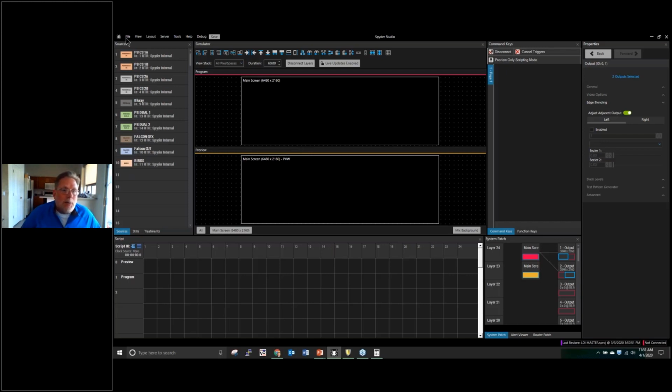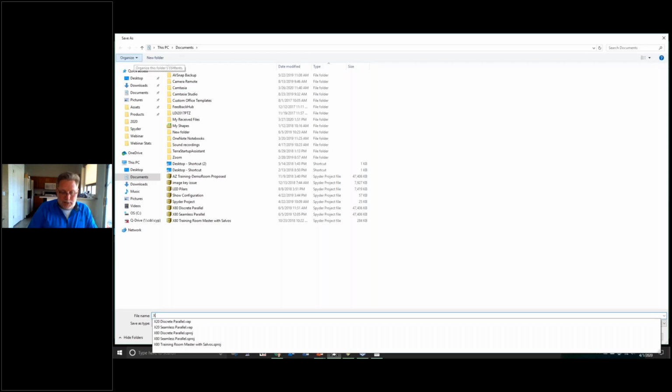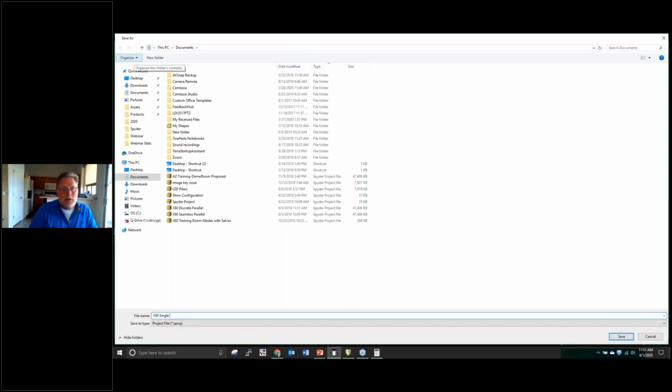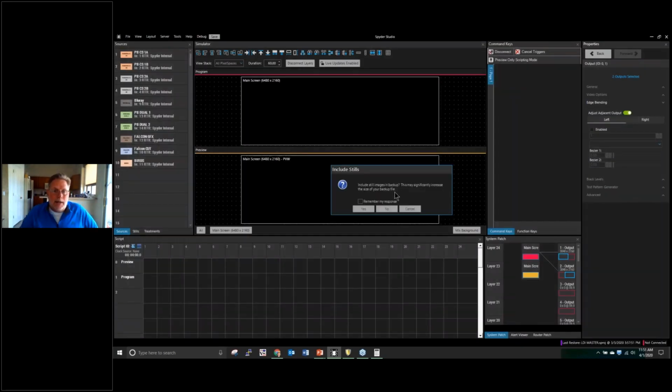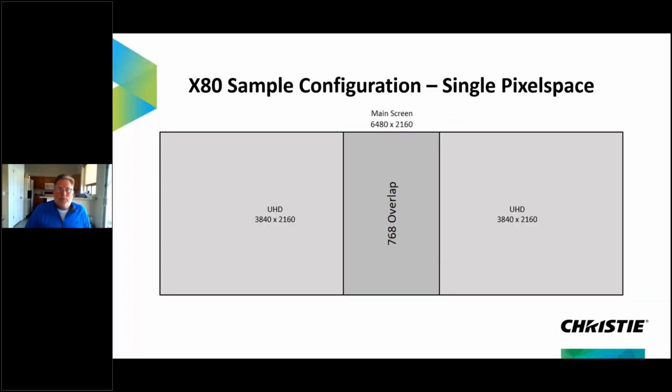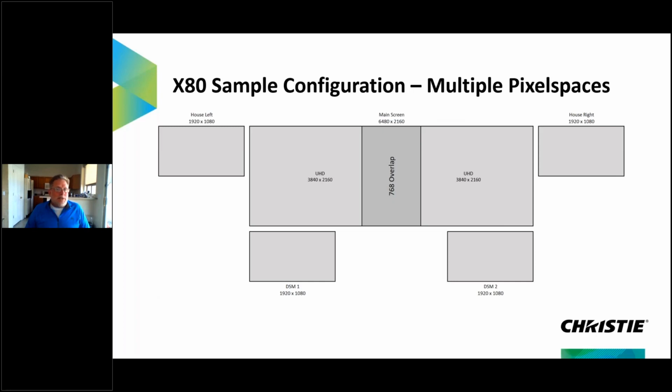I'm going to go ahead and do another quick backup here, just watching the time. I'll try to make this quick. We'll do X80 single pixel space. And again, it still prompts you to save images if you want to. Basically we're going to do the same thing, house left and right, DSMs, but we're going to put the DSMs below, okay?